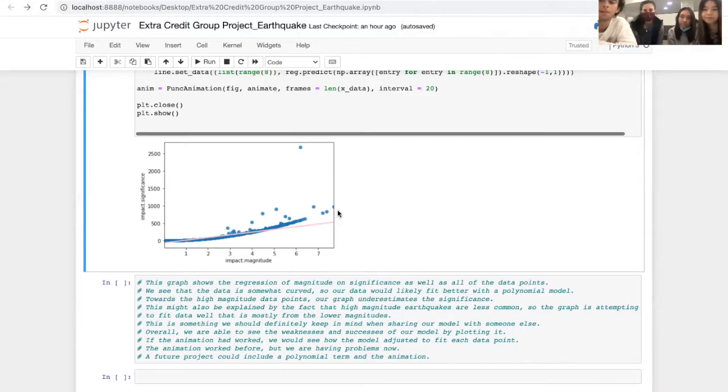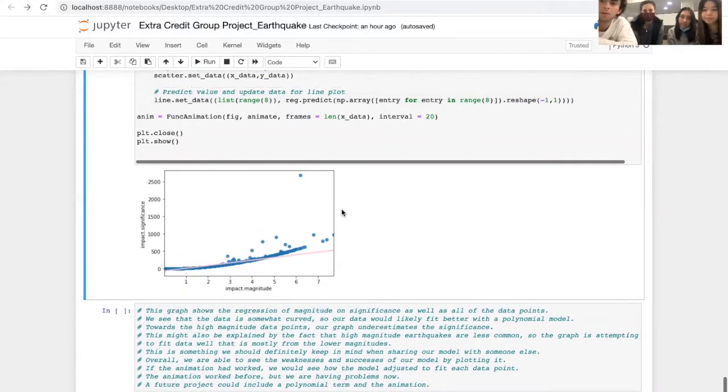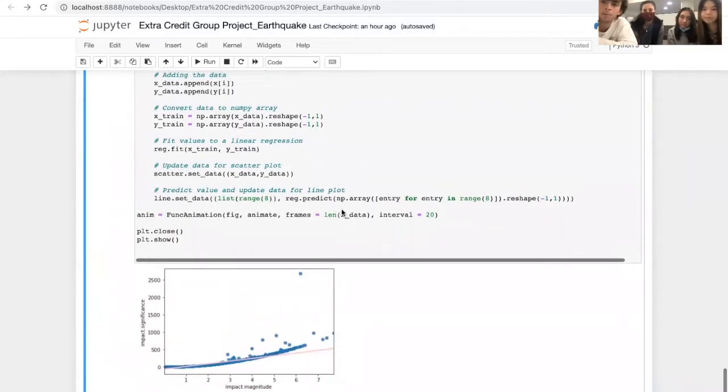We spent 3 or 4 hours in addition to the time that we spent on the rest of the project trying to get this graph to be animated. We couldn't manage to do it. We had it working at one point, and then somehow it stopped working. We spent a lot of time trying to get it to work, and we've decided to accept defeat on the animation portion of this graph.